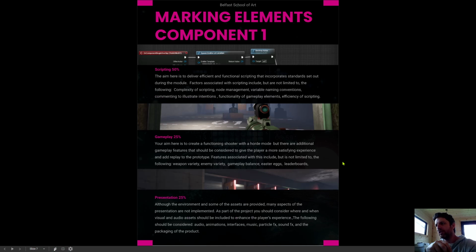So the marking components. Obviously this is a scripting module, so scripting features heavily on it, so it's 50%. Gameplay is 25%. Although I'm going to take you through how to make a first-person shooter, and we're going to have some AI in there, I do want you to add in your own functions that I have not shown you how to do in the session. So it's not just follow Brian. You are going to be taking this a bit further and adding in some more gameplay features that you want to add in.